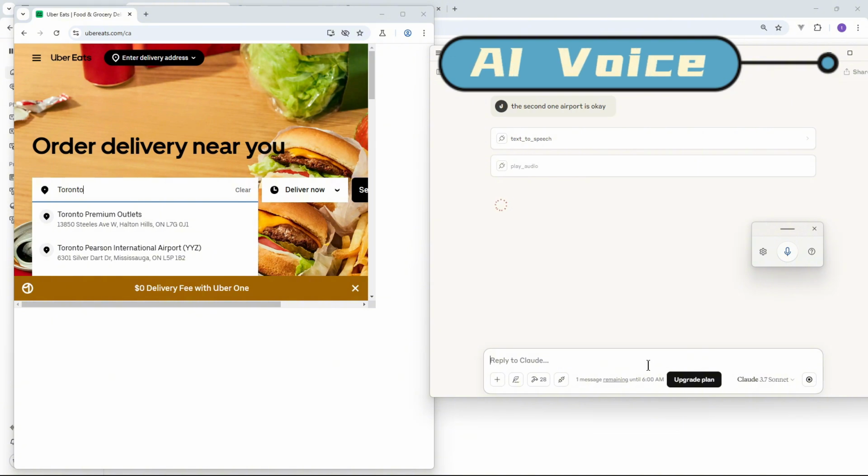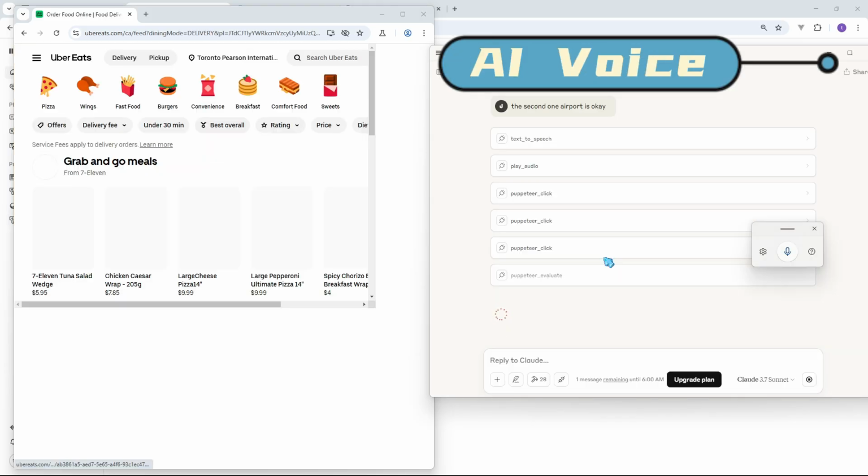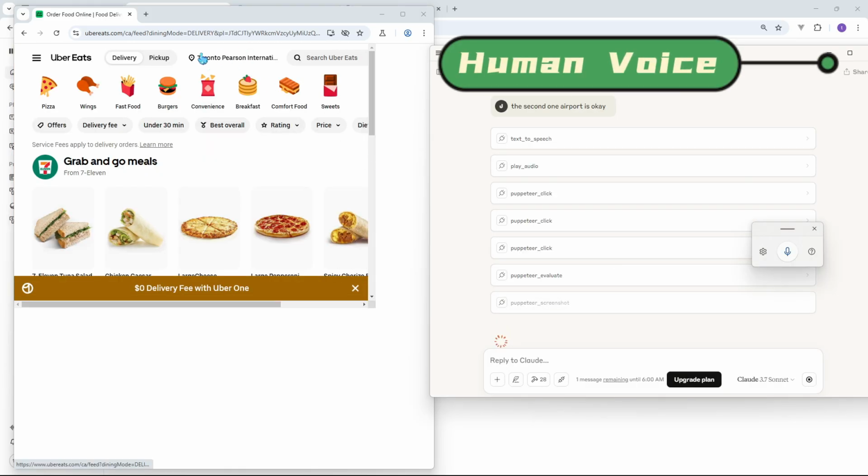Hey, I'll select the Toronto Pearson International Airport location for you. There we go, I selected the Pearson Airport location.